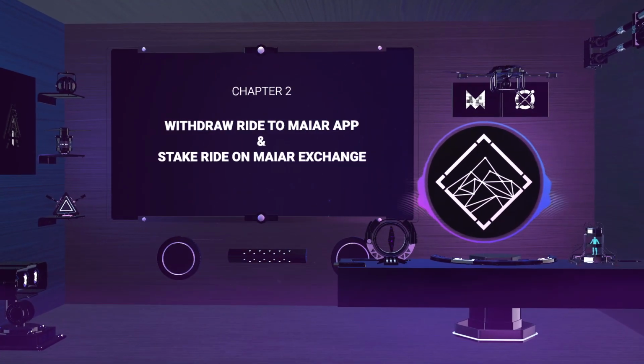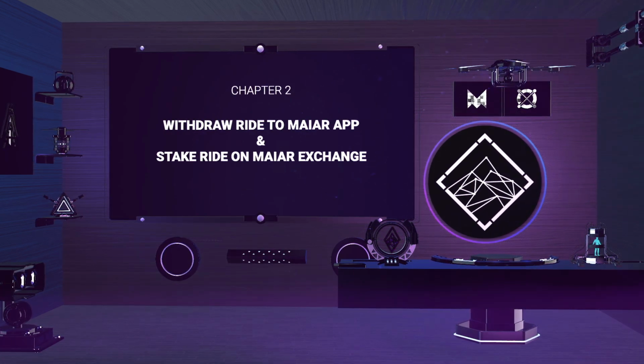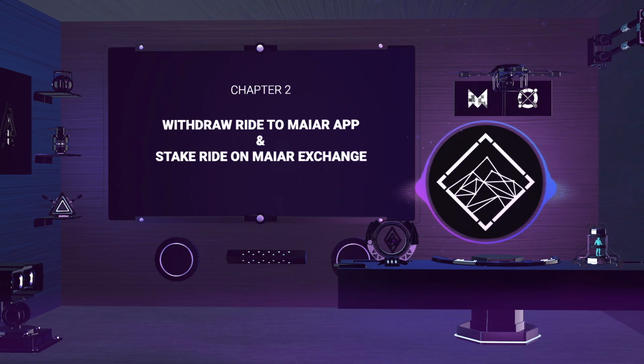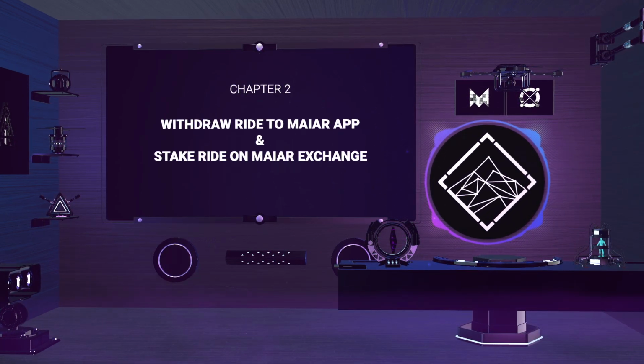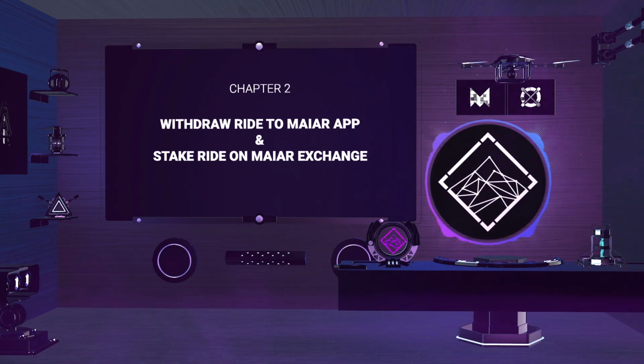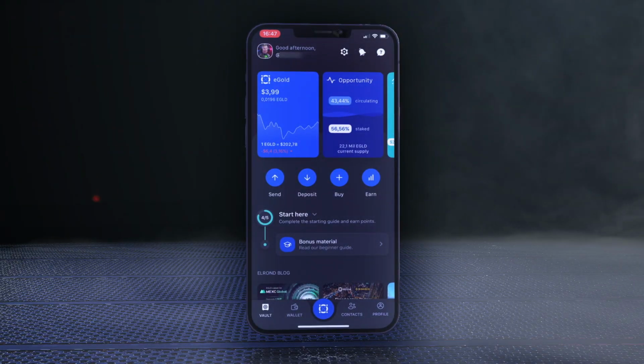Alright. Now that we've set up our Maya wallet, let's move on to the main subject of this video. First, we will withdraw our Ride from Gate.io to our Maya wallet. After that, we can move on and stake our Ride on Maya Exchange. I will use my phone for this, but you can also use a desktop or laptop.